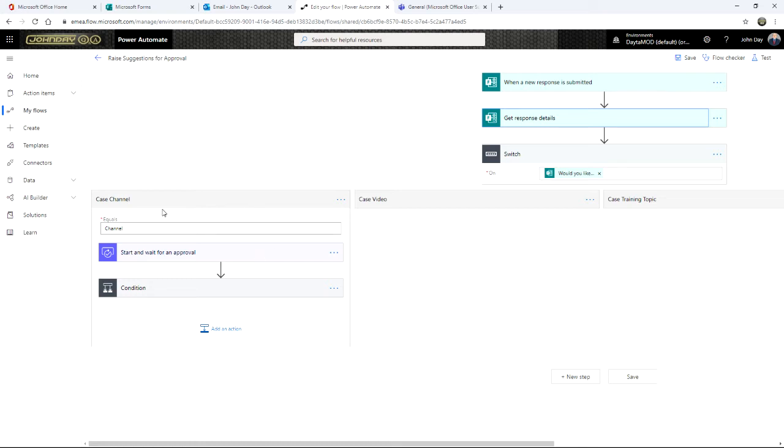So all of this case channel and all this approval stuff in here is going to have to get sort of, well, I say move, but I've always had problems trying to move an approval. It just gets a bit of a sticky one. So I'm going to rebuild above that.